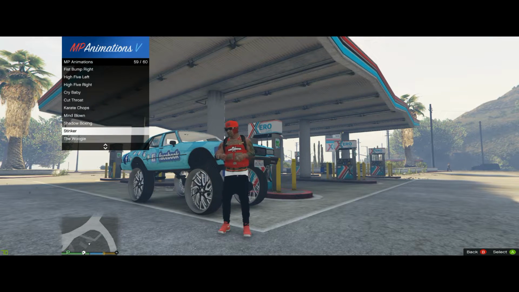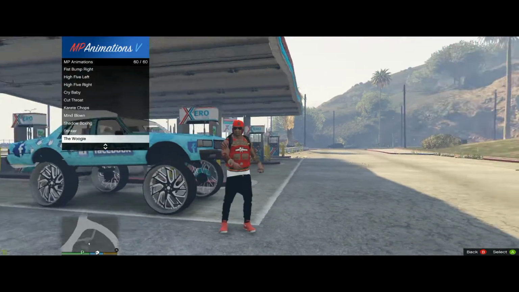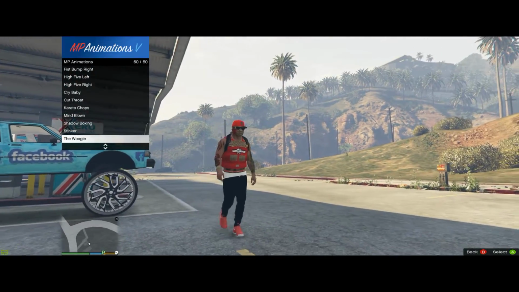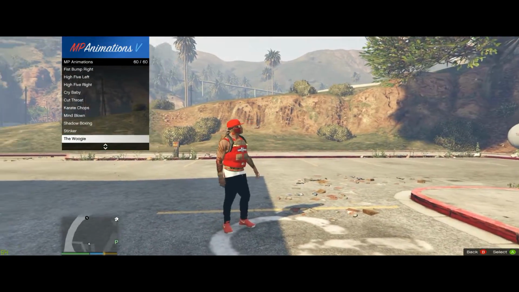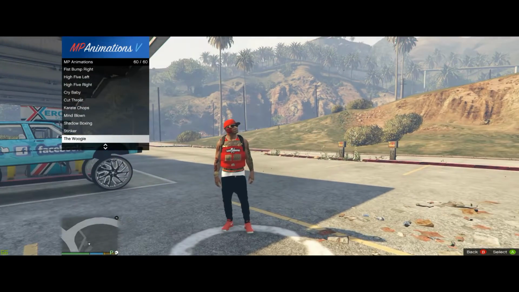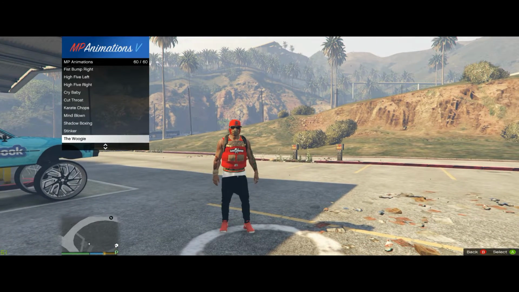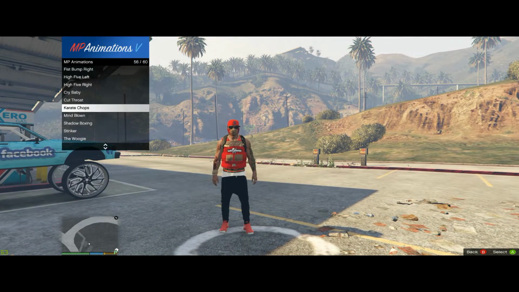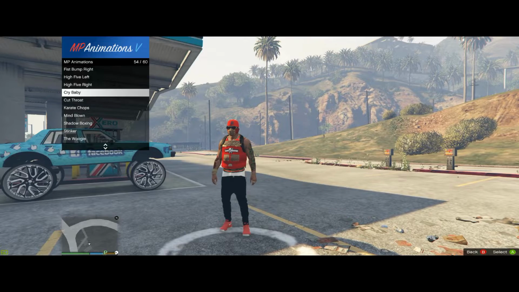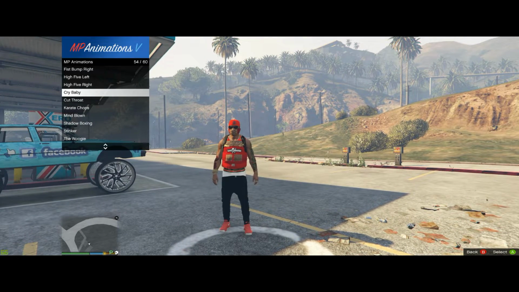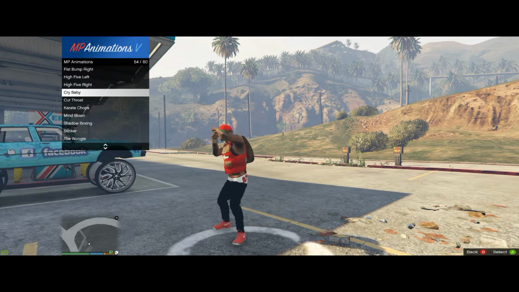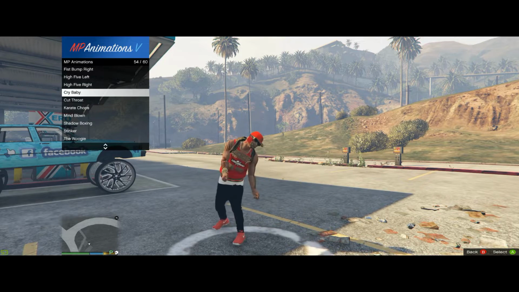This was just updated to the latest casino DLC that we just had with GTA, and I went ahead and put in the new emotes, or the new animations, from the casino DLC. It will start with number 54, I believe, the new ones, 54 through 60. Once you click on one, it's going to go ahead and play the animation.